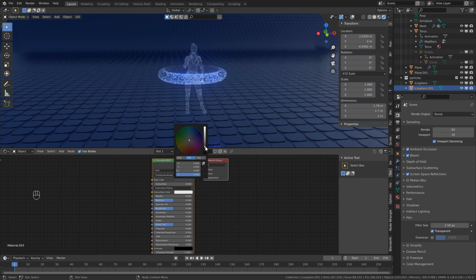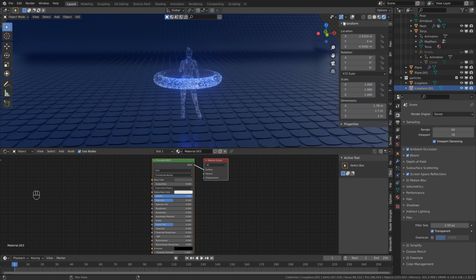Let's select our other particle, click new. So we're just going to do a dark gray color. Again, we want to set the metallic to 1, and let's bring the roughness all the way down to 0. Then once we add our final light, these will really show up.